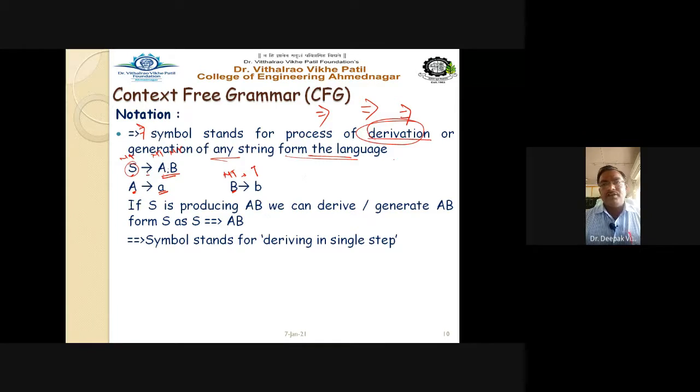So S I can write here like this: suppose S double arrow capital AB, because my production rule, this is the first, this is called rule number 1. See here carefully, this is called production rule number 2, and this is called production rule number 3. So 3 production rules are given. How many rules are given here? There are 3 production rules given.